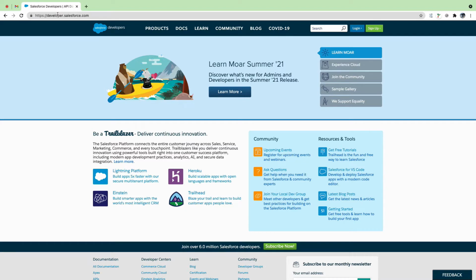The other limitation is storage. You cannot have more than 10,000 records. There is a data storage limit, like 15 MB somewhere. I don't remember the exact number, but we have a storage limit. Like 10,000 records you can create for one object. Now the URL is developer.salesforce.com.